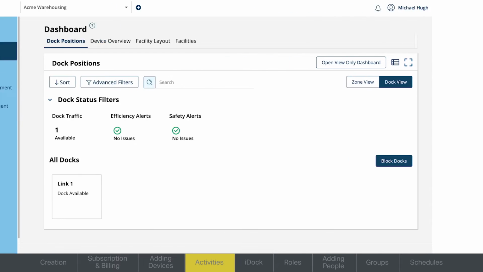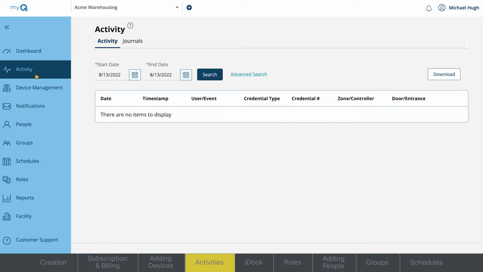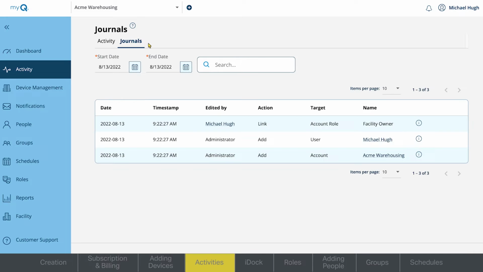The Activity tab logs every physical initiation of access that has occurred, such as using buttons to open a door or entering credentials to open a gate. The Journals tab logs access initiated digitally through the myQ web portal.